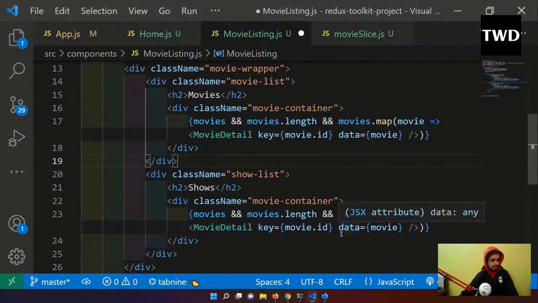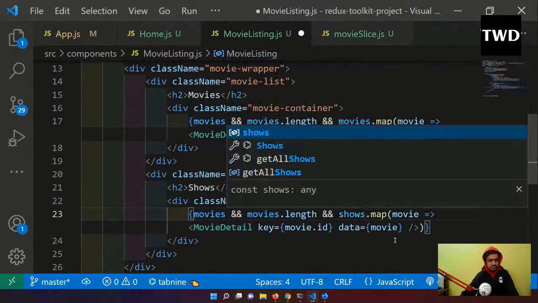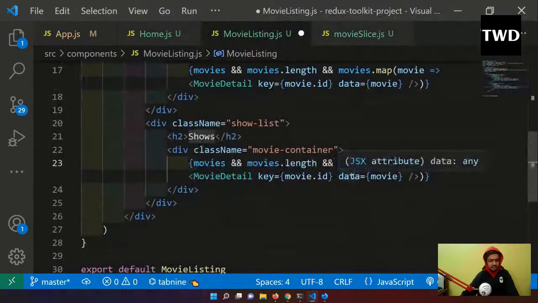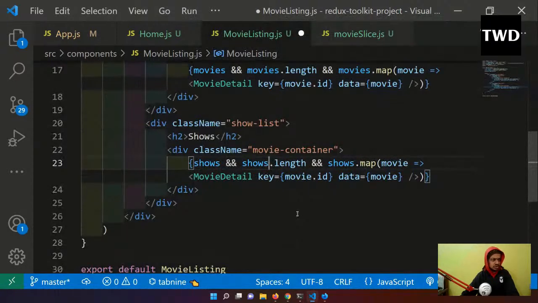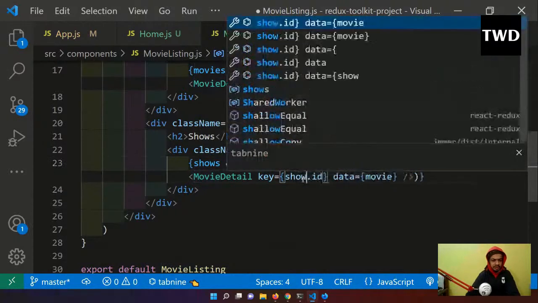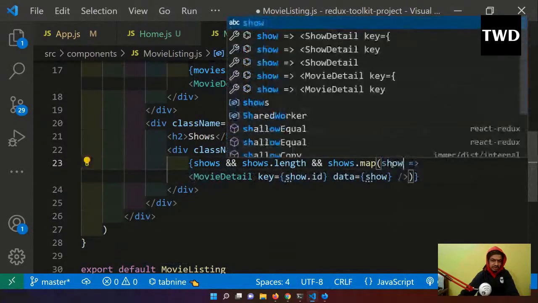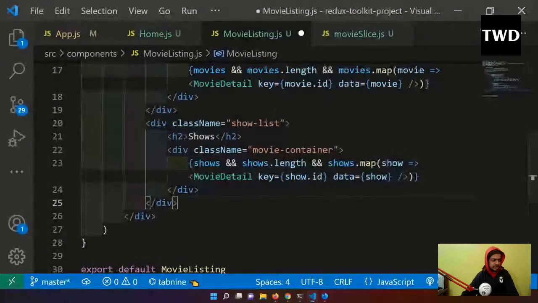There is a global movie object, then movies dot length and movies dot map. I am checking movies dot length, but I can see the shows also. Let's check the shows. Shows, and movie detail, movie show dot id, and it will be show. What is this show? This also I should change. Show anything I can take, because show dot id and show I have done.